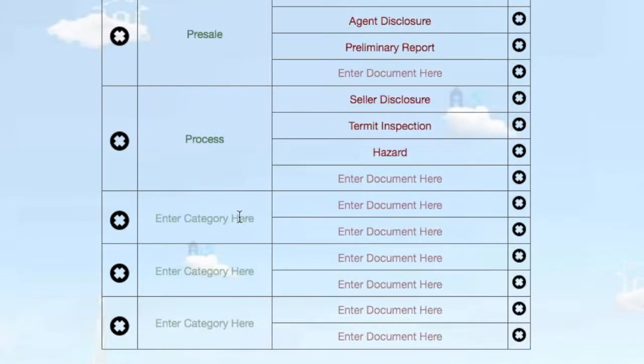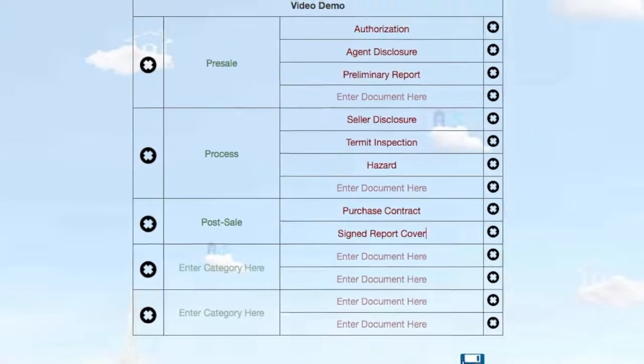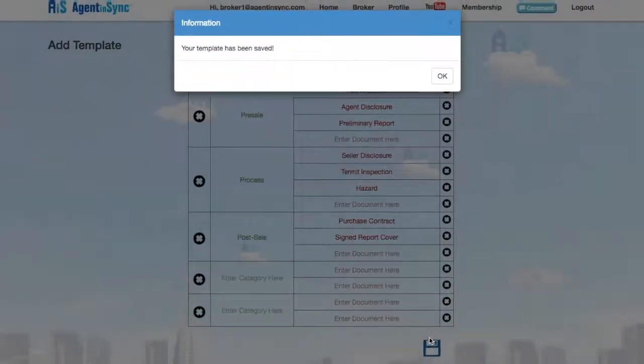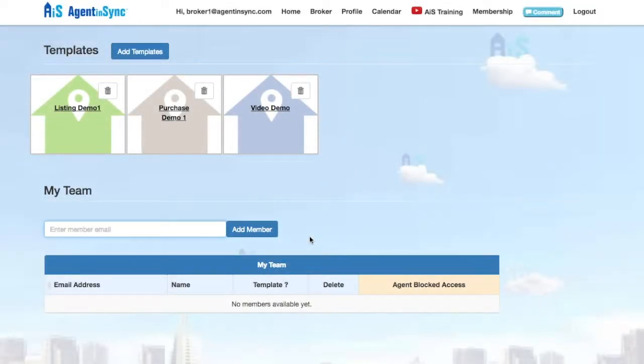Now let's go down another row and call it Post-Sale. The first file, call it Purchase Contract. The second file, Signed Report Cover. Hit Save, and this gets you back to the home page where you see that your template has been added.